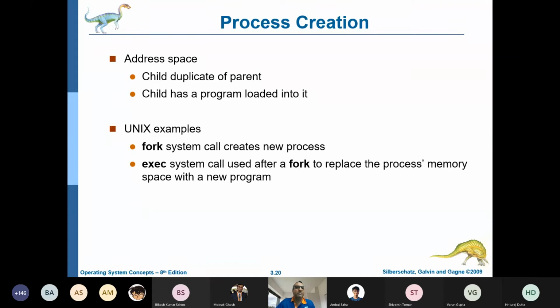For example, in your command prompt you are giving different commands. Whenever you give a command, first it will create a child process. Then whatever code is in that command will be loaded into that particular child process. Then the child process runs as per the new program.